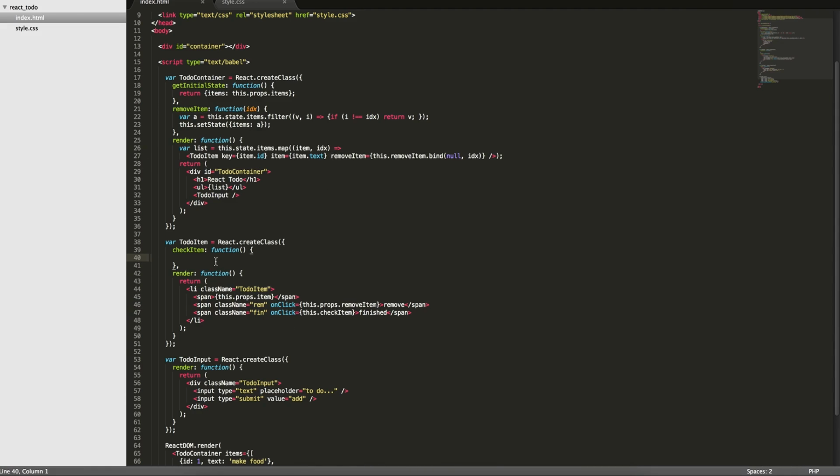So check item will basically set text equals the event, so e target parent node. So when we click on a button, we're going to get the parent node, which is this. And then we want the first span. We're going to get this span, and we're just going to add a CSS property, which does a line through. You'll see in a second. So get elements by tag name, span, and we'll get the first one.